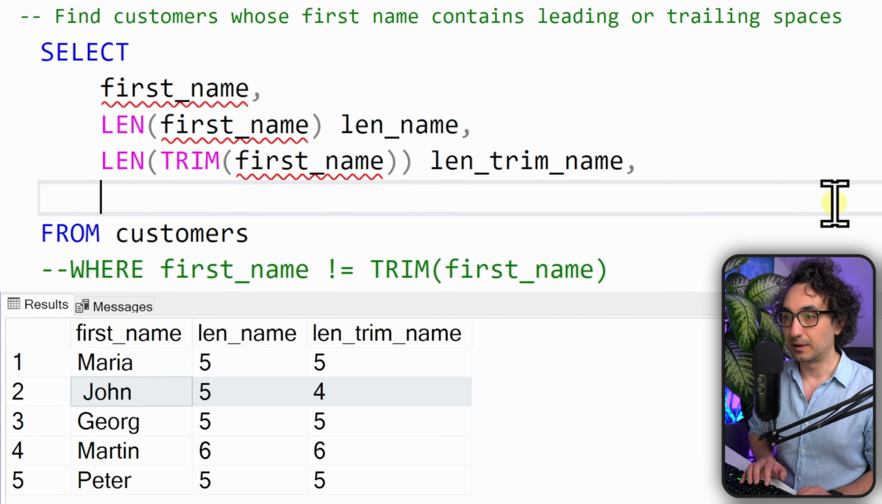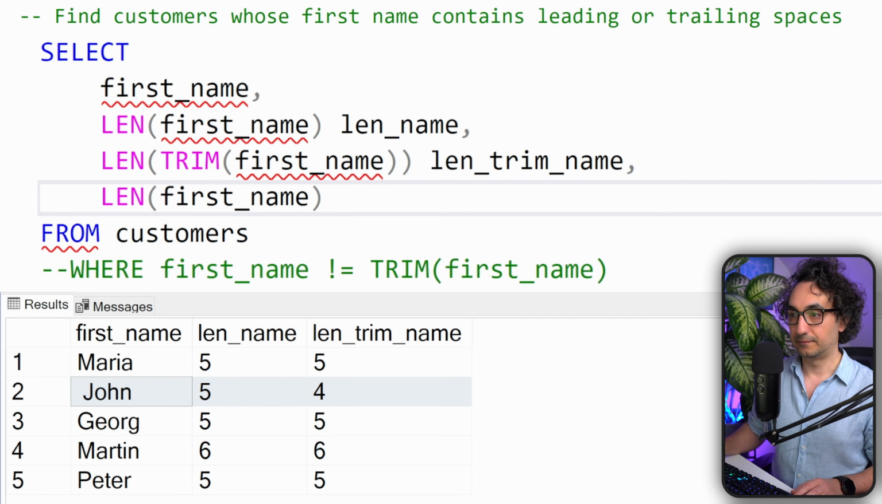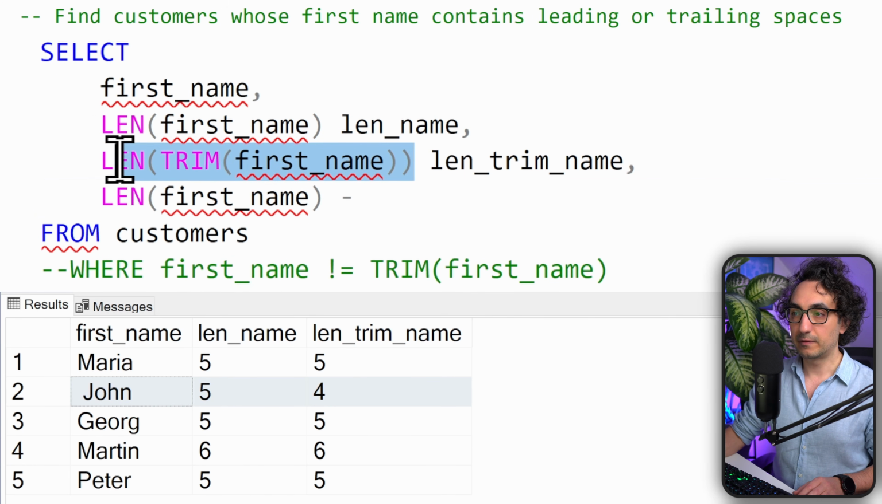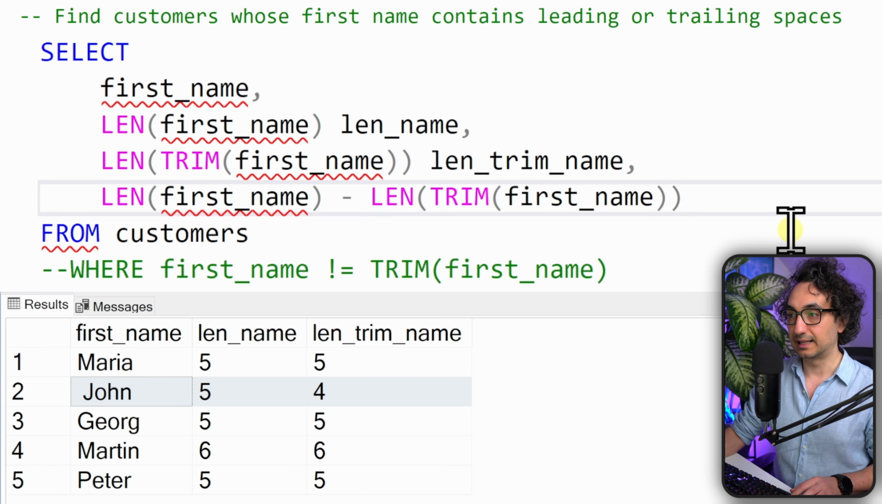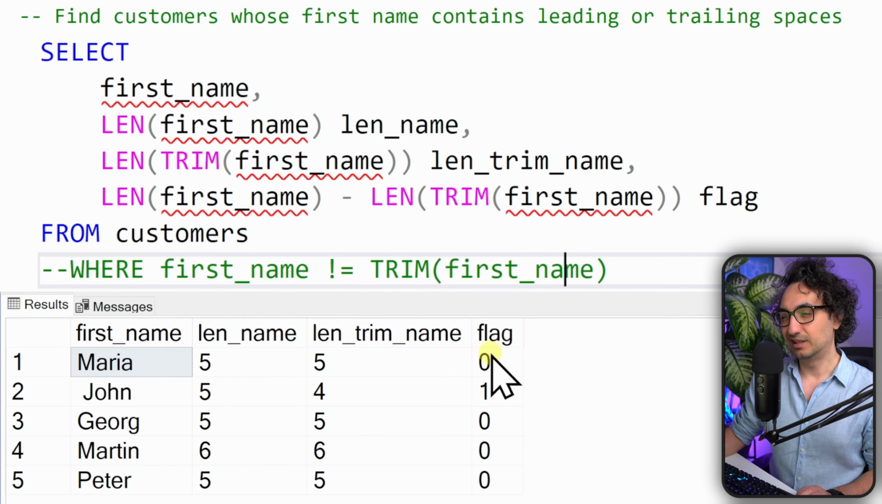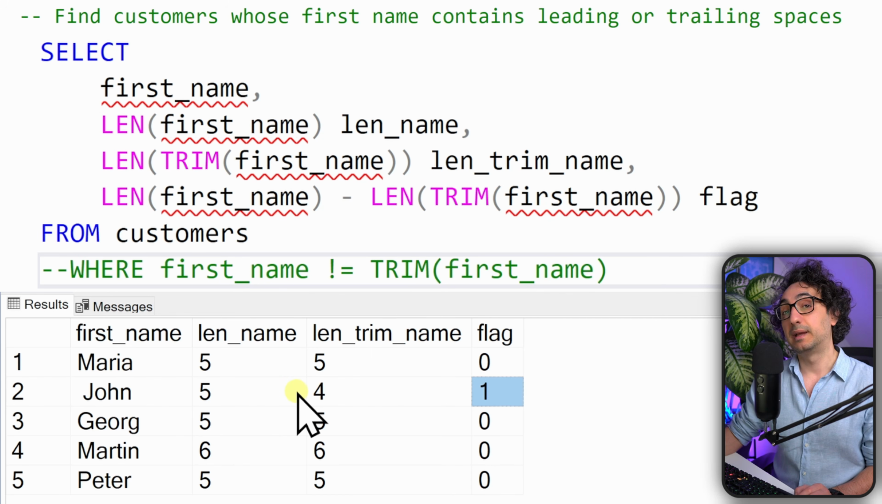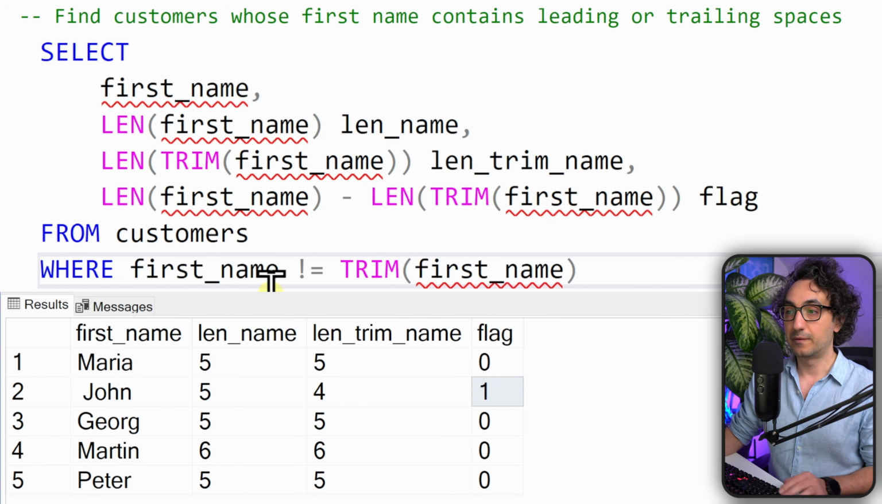Now we can make things more clear, where we can go and subtract the length of the first name from the length of the first name after we trim the values. So here we can call it maybe a flag or something. So let's go and execute it. Now by looking at the flag, it is really easy to see. If we have a 0, then everything is fine. We don't have any white spaces. But if we have higher than 0, like here 1, then this is an indicator that we have a white space.